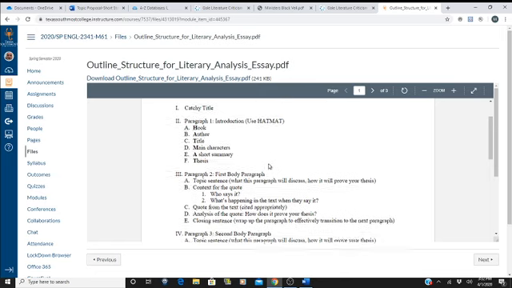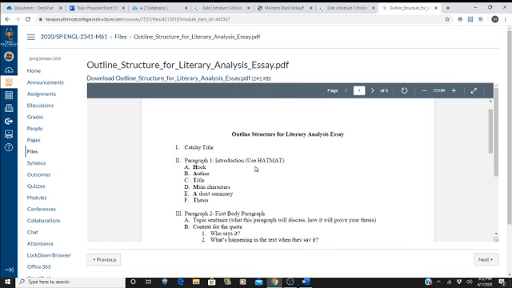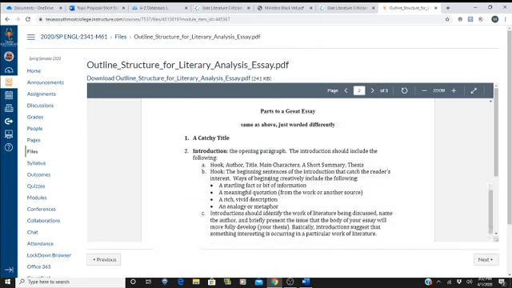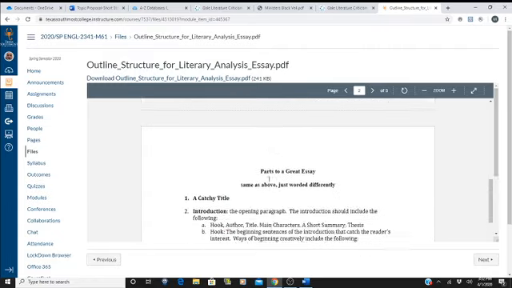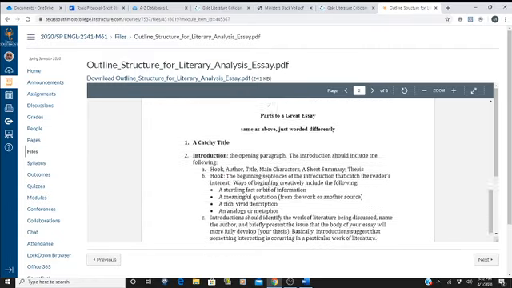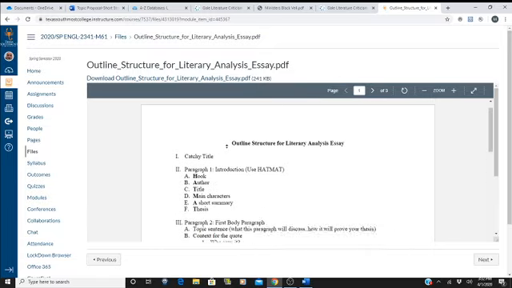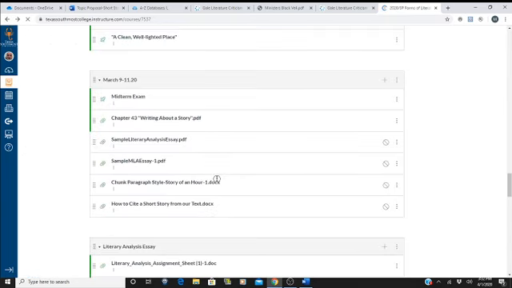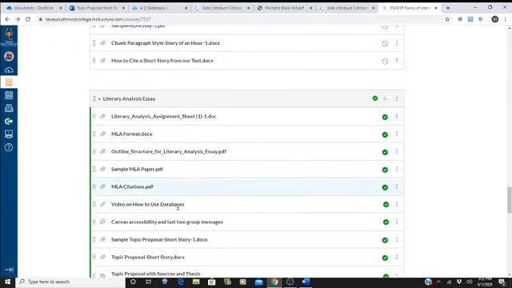Okay? So that would be your introduction, and then you have a whole thesis outline right here. And this is the same thing, it's just like this one. Okay? So you're going to be looking for that document. And then here's a sample MLA paper and sample MLA citations, and we'll go over that in just a second.